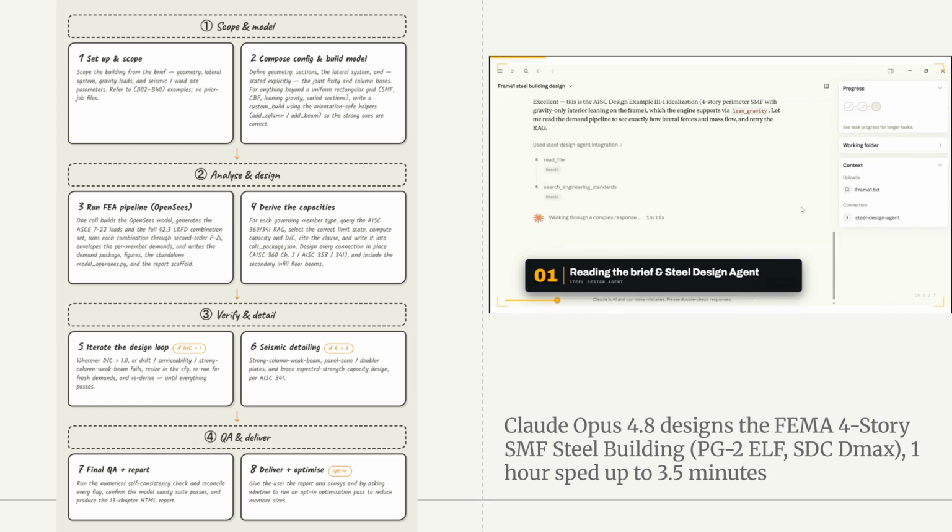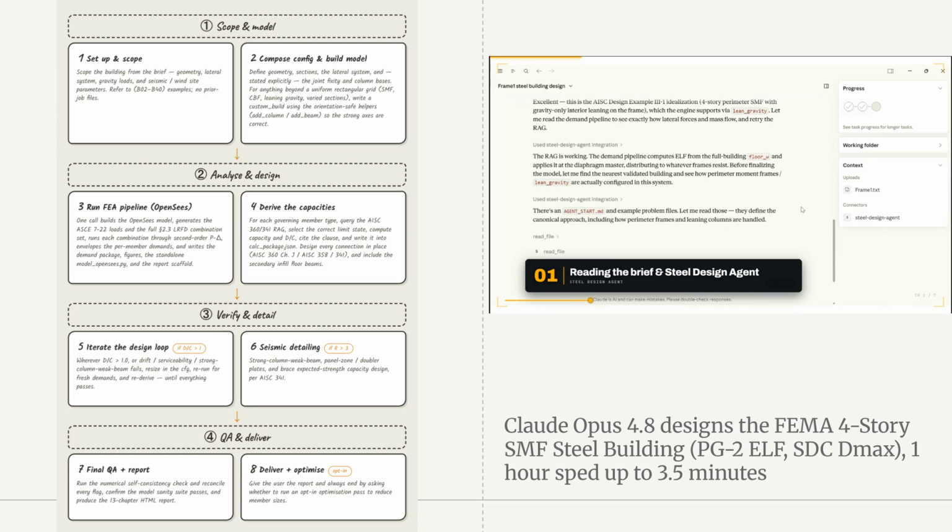From those, it derives each member's capacity and demand-to-capacity ratio, citing every clause. Wherever a check fails, it iterates: resize, rerun, rederive until everything passes. It then applies seismic detailing, runs final QA, and produces the report, closing with an optional pass to optimize member sizes.